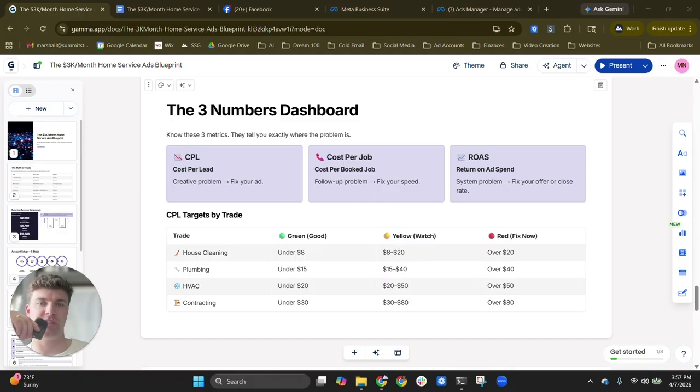So the three numbers that you need to track are your cost per lead, your cost per job, and your ROAS, your return on ad spend. So here are just some numbers in house cleaning, plumbing, HVAC, and contracting. Green, if you're under those numbers, yellow is good, and red is what you need to fix there. Mainly what you need to focus on is your cost per job and your ROAS.